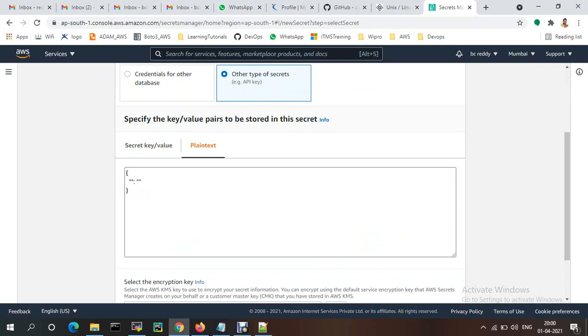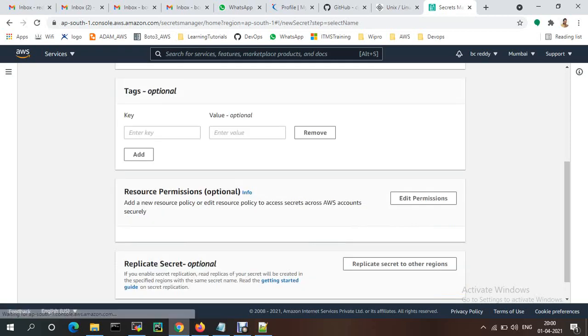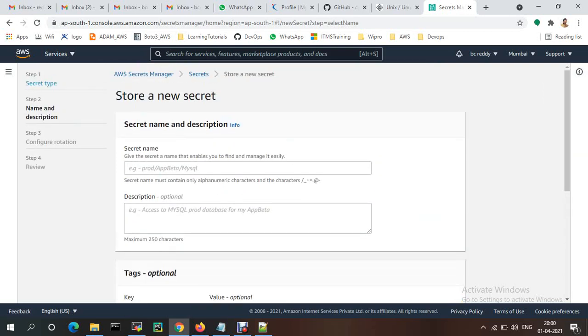Suppose my password is admin@123. This is my password for SonarQube or Nexus, anything. Here I'm just selecting the default encryption key. And you can provide the secret name. The secret name should be like environment, app name, and credentials.